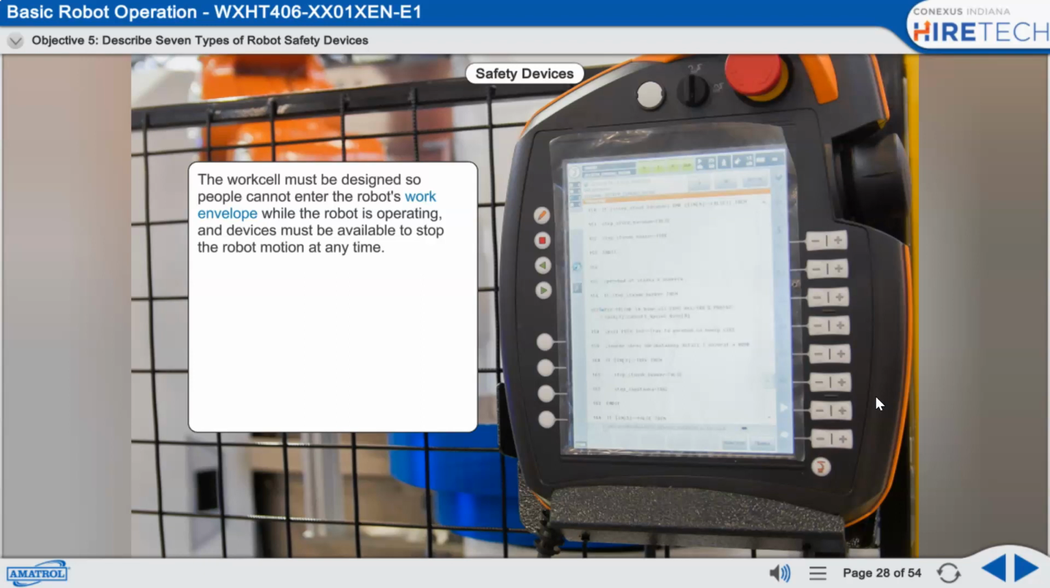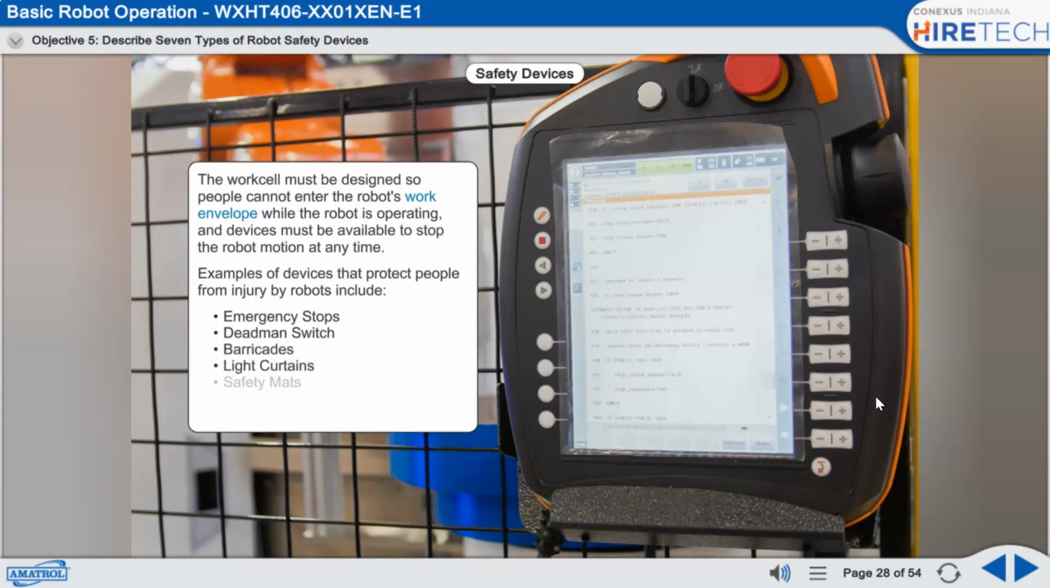The work cell must be designed so people cannot enter the robot's work envelope while the robot is operating, and devices must be available to stop the robot motion at any time. Examples of devices that protect people from injury by robots include emergency stops, dead man switch, barricades, light curtains, safety mats, signs and tape, and collaborative robot systems.